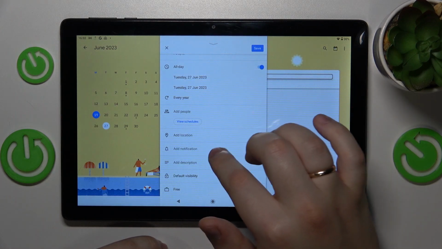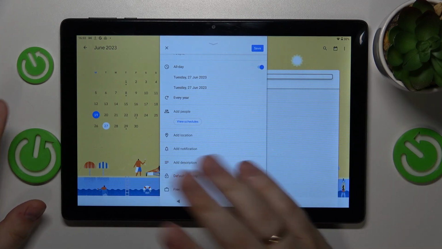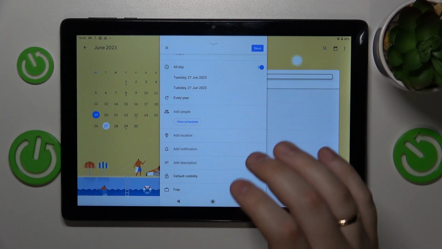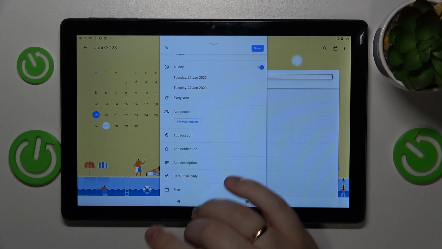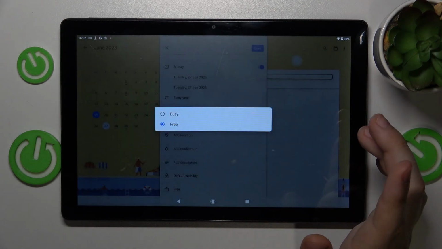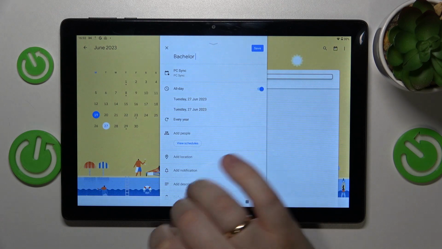You can also invite some people or participants, set the location this event will take place at, and configure your notifying or reminding preferences, making extra sure you will not forget about it. Then you can write a brief description, change its visibility, or, well, business. Then hit the save button over there.